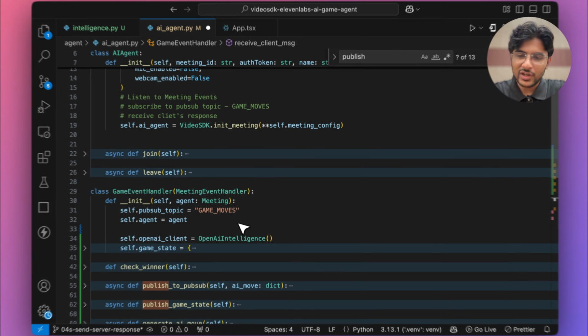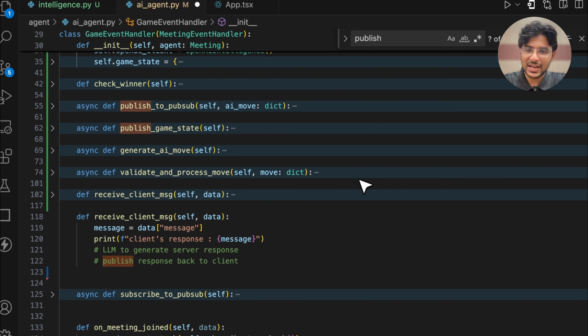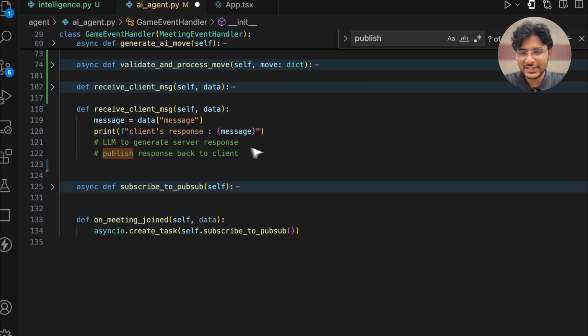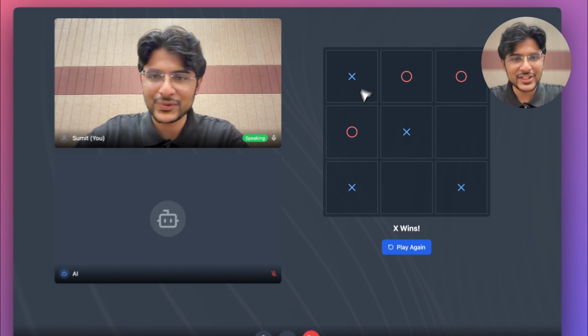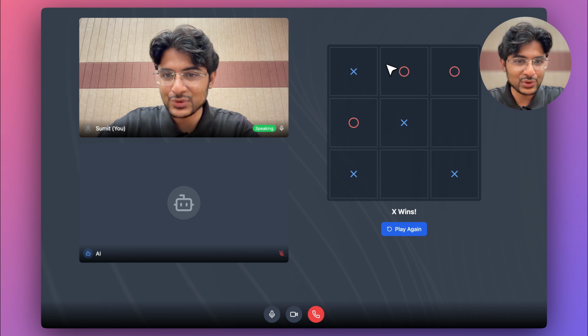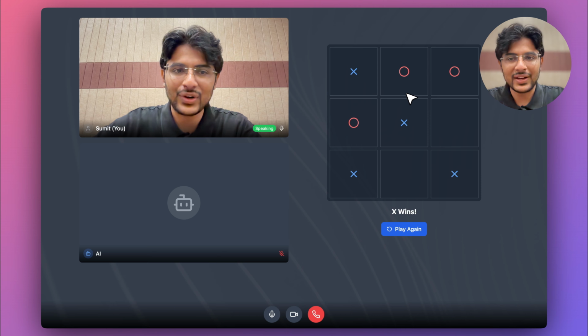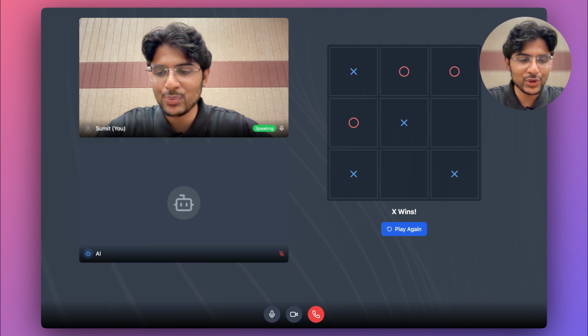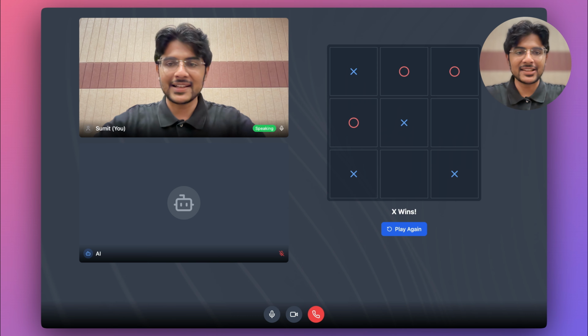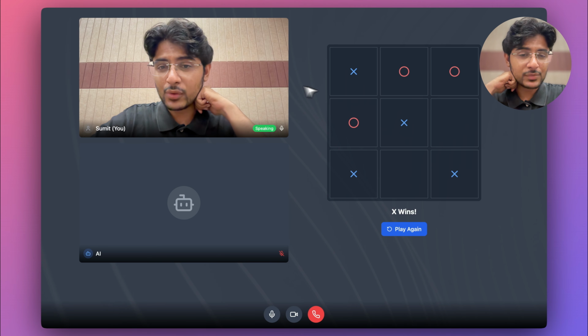Previously, we subscribed to one common topic, which is game moves, and we were receiving clients' responses in this callback function. This game could be in three states. First, nobody won this game, so it's a draw. Second, somebody won this game, and third, this game is currently active. Both client and server are taking their turns. So it's the client's responsibility to inform the server about the current state.